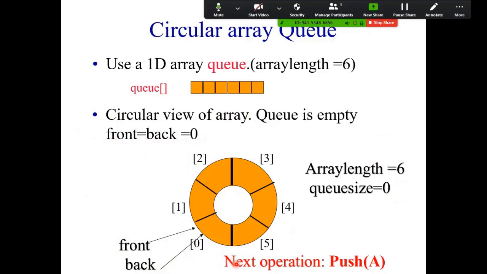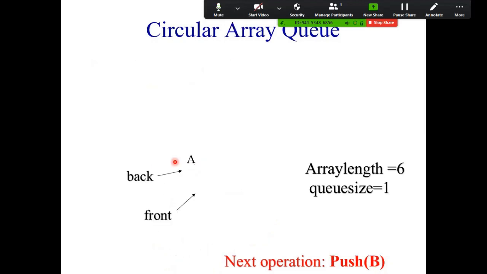So what we do, the next operation. I want to perform the operation push A. So where do you perform the push operation? It will be done at the back end of the queue. I'm going to increment the back. Then I have to push the element. So how do you do it? Increment back, that is, back equals back plus 1.